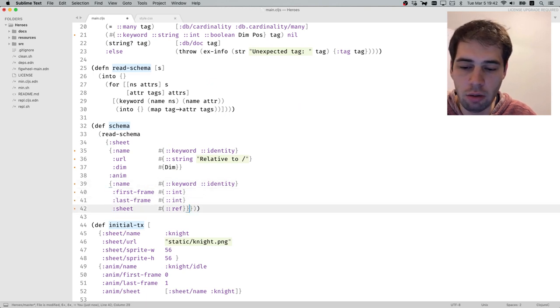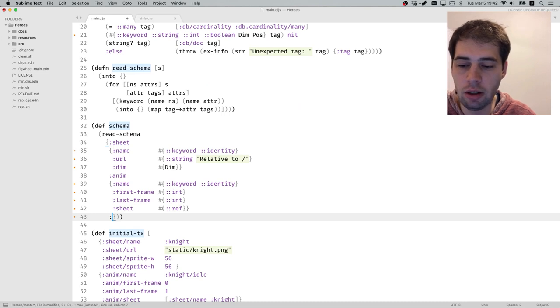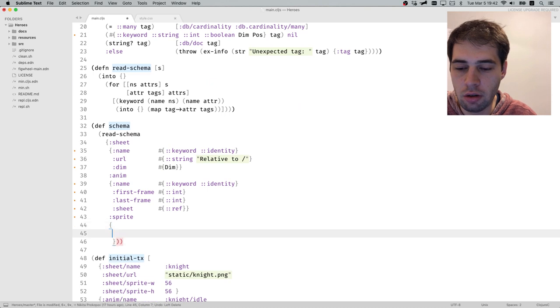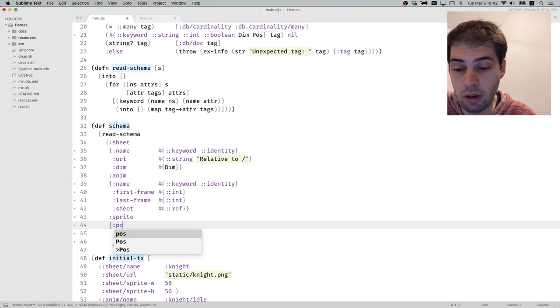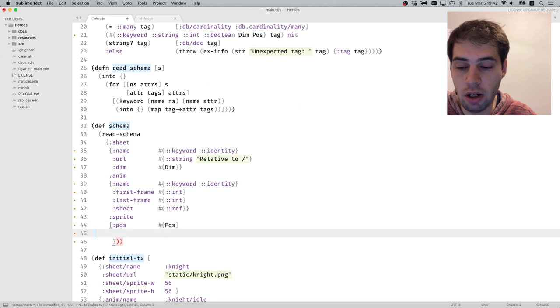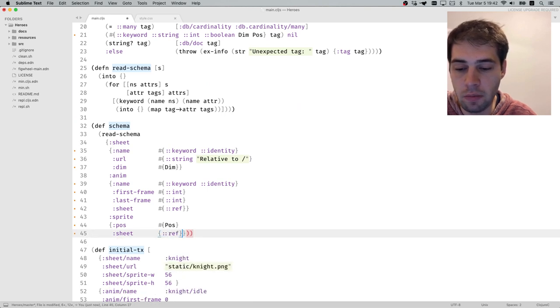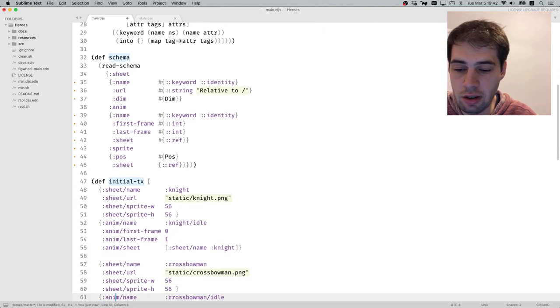Okay, and what we're also going to need is an actual sprite. So for example, a sprite is something that has a position. It's going to have a position of type pos, and it's going to reference a sprite sheet, which is basically of type ref. Okay. And I don't think we need anything else really.